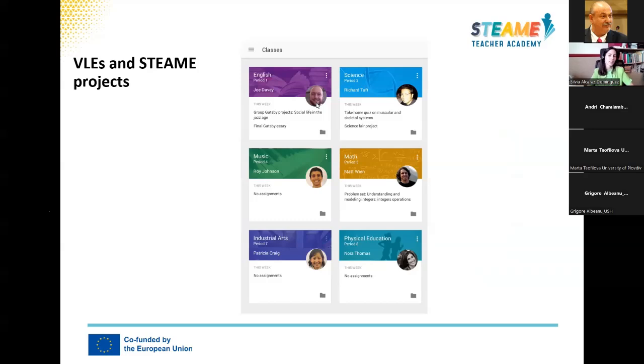So now the dilemma, or the trilemma. Normally, virtual learning environments in a school would be organized in this way that you can see here. The English teacher has his class, and then the music teacher has his environment, and then the math teacher has their own, right? Each teacher has their own virtual learning environment where they put their files and their activities and all that stuff. Well, the problem with STEAME projects is that they involve more than one teacher. So students might need to access different virtual learning environments when working on a single project.